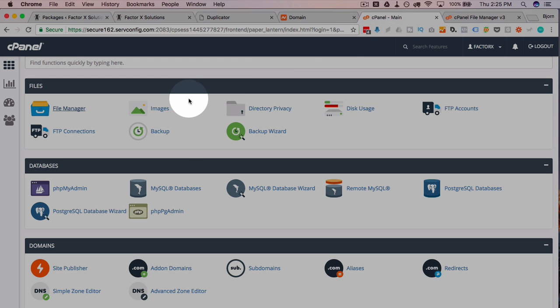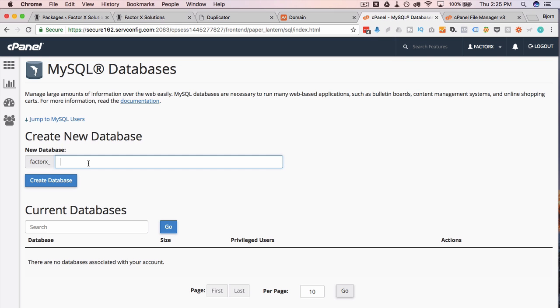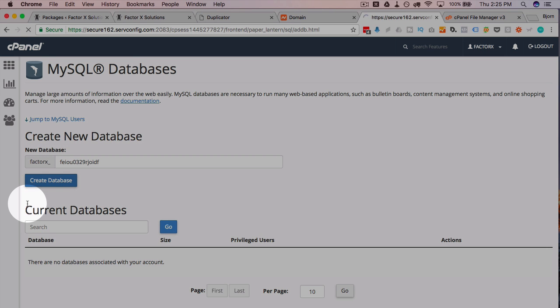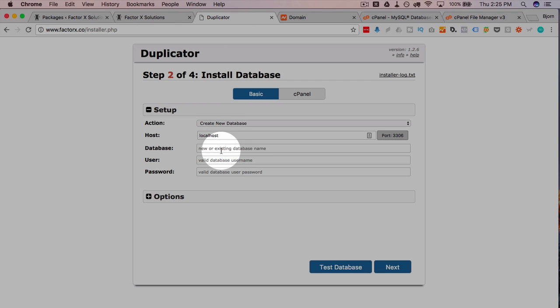If we head into the cPanel, we need to find an icon called MySQL Databases. Click on that to open it. In here, we're going to add a database name. I usually like to do something pretty random like this. Then click on Create Database. Database is created, so we have our database name. I'm just going to copy that right into here, like so.